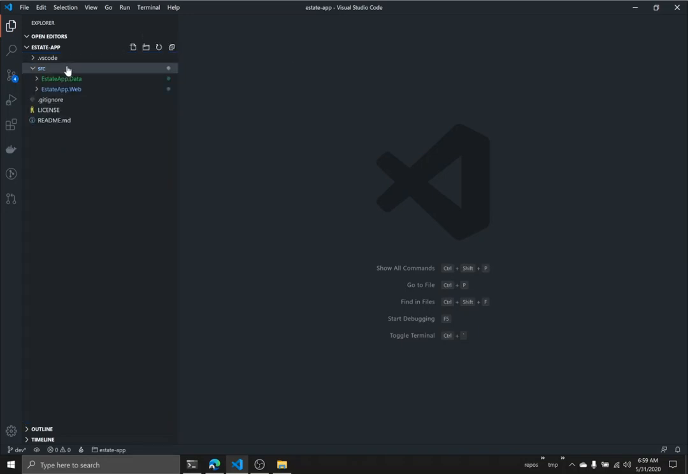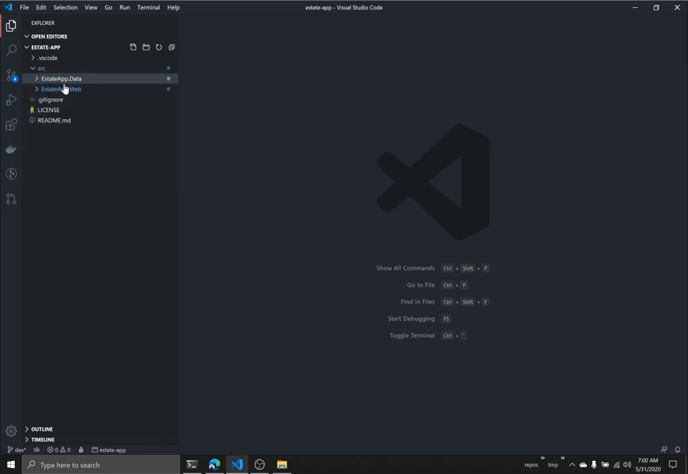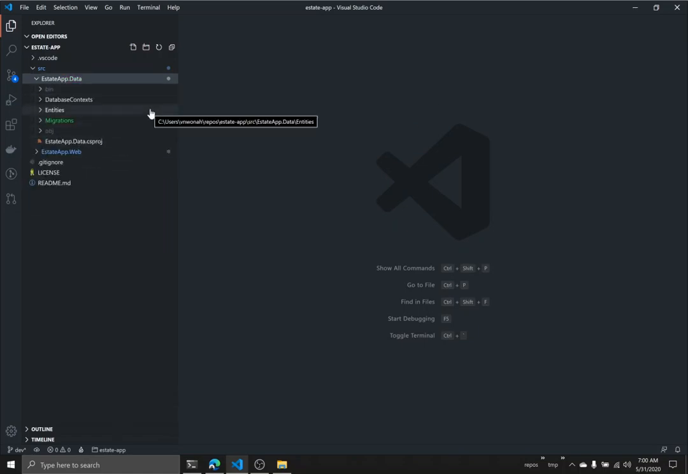If we come to SRC, estate app, we have a migrations folder now, and we have a migration for the authentication DB context. That's awesome. And like you see, the migration wasn't created in the web project as usual. It was created in the data project. That's awesome.